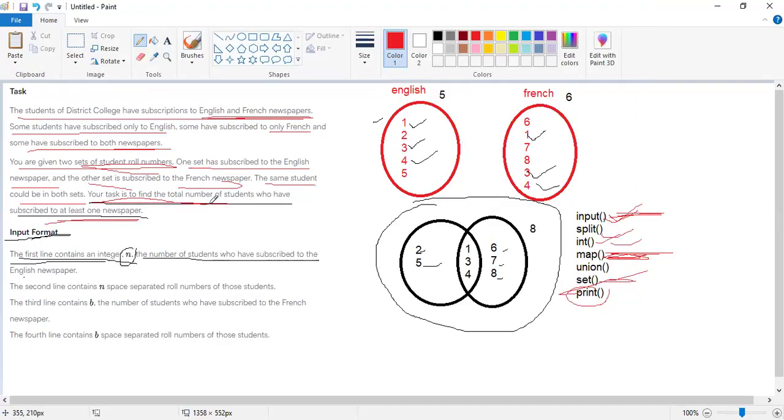Your task is to find the total number of students having subscribed to at least one newspaper. So first, what is my duty here? First, I will read this file through the input function. The input function will convert it into string type, so I have to convert into integer type. Then 5 separate roll numbers: I have to use the split function, because the input function again makes it a single one. So if I use the split function, then 5 different roll numbers will be there.